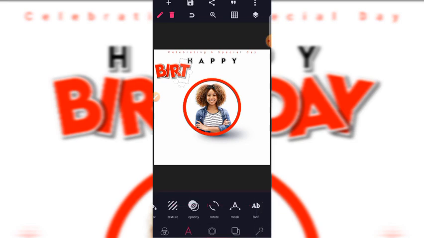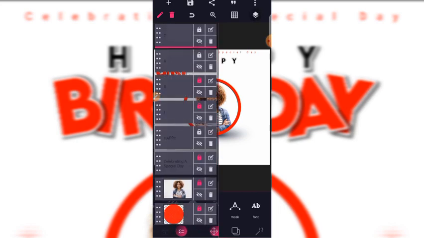You can see that the I is at the back of the B, but the R is in front. That means I didn't take it back. So after putting on your letter, you have to take the one you've put on at the back of the first one. So let's see in our layers here. You see we have B here, the I is here, but the R and the T are on top. So the R must come to the down of the I here. So I click and hold, drag it here. The T, I click and hold, drag it here.